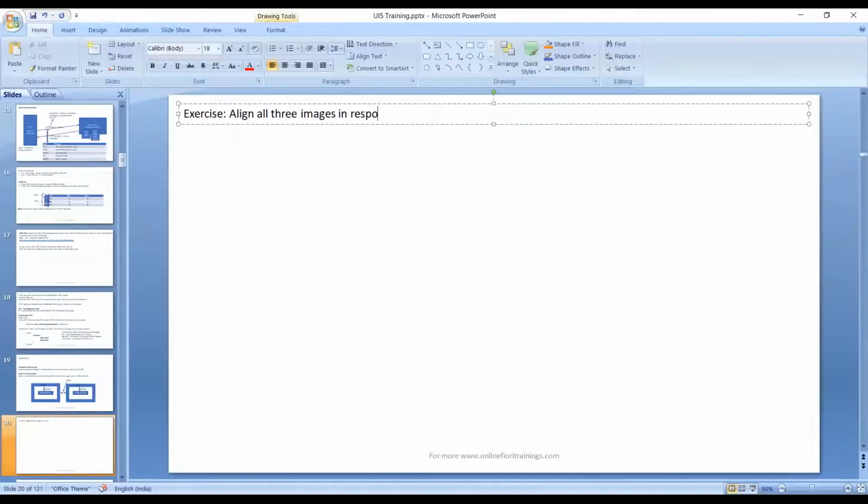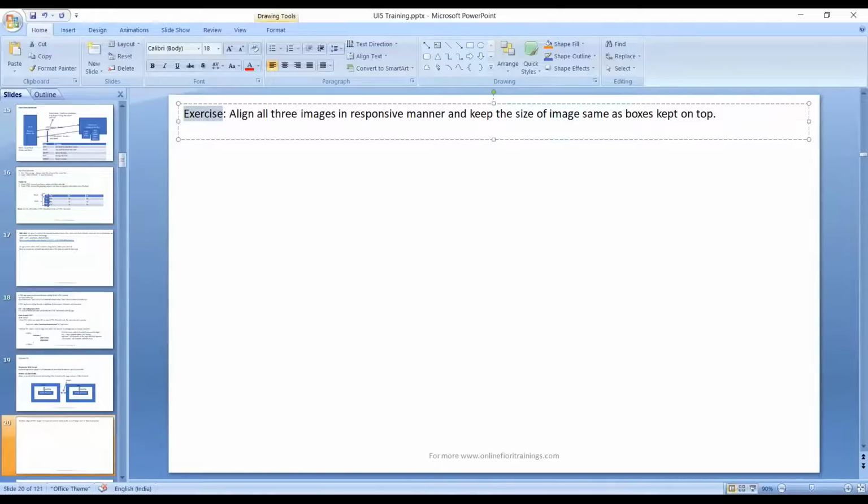in a responsive manner and keep the size of the image same as the boxes kept on top. Okay, all 3 images should have the same size, similar to the size of all 3 boxes which you have on the top, and it should be aligned automatically. That is what you should do. Let's see how many of you can achieve this exercise.